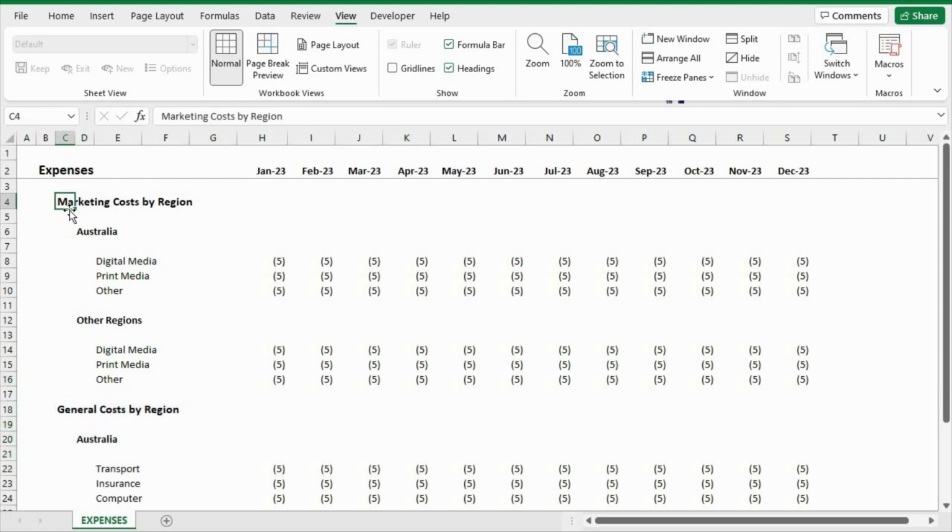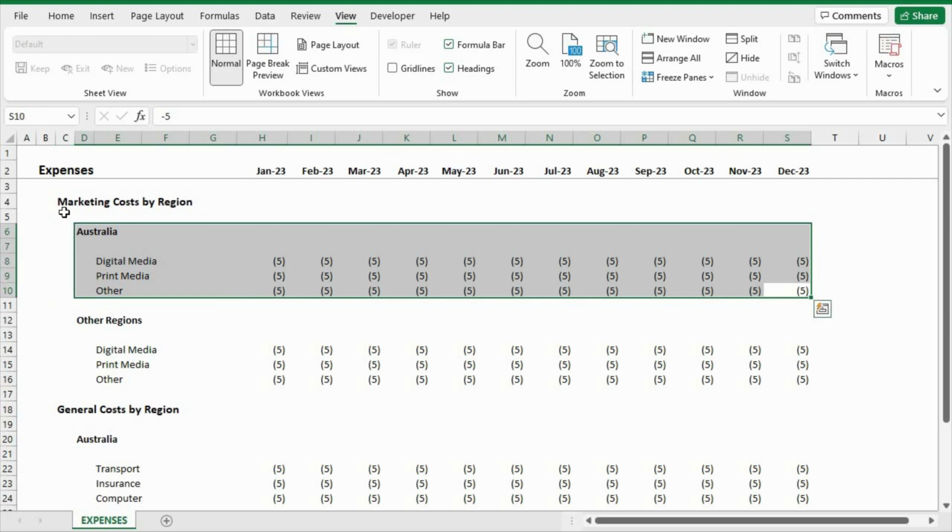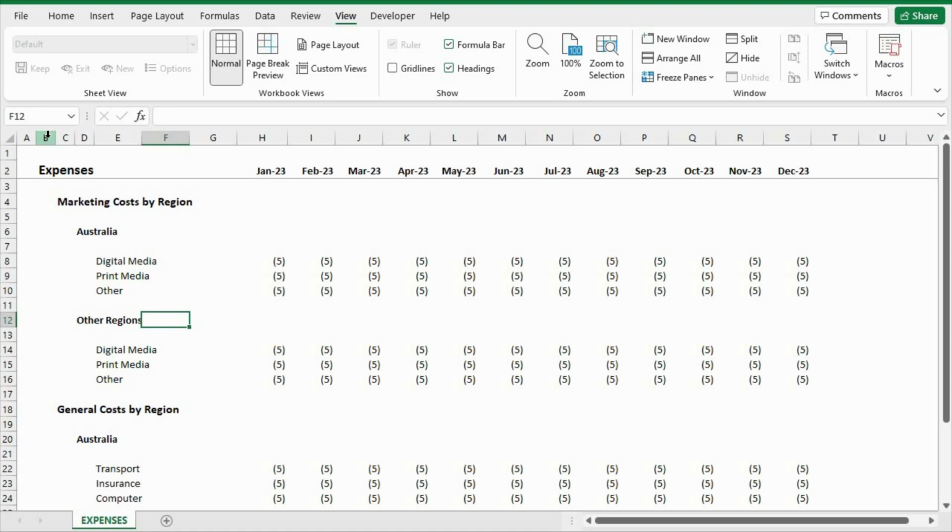This could be a level 2 heading, and this is level 3 heading, meaning that everything under here is going to relate to Australia, but it's also going to relate to marketing costs. Note that every time we go in a level, we're going to take it in by one column. So that's in column B, that's in column C, that's in column D, and that's in column E.